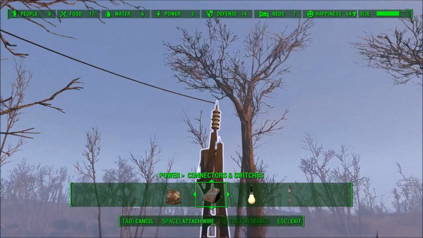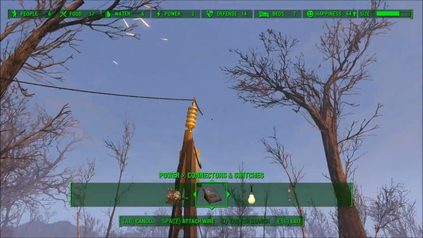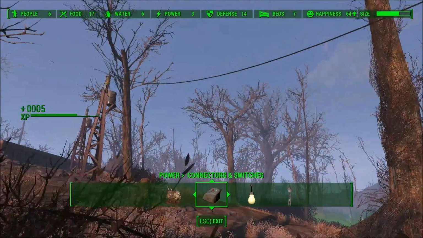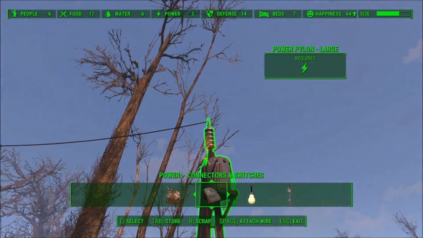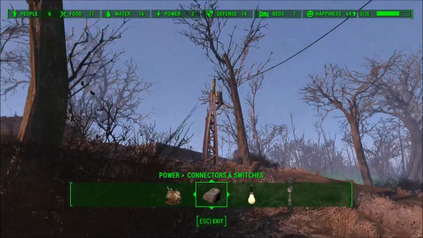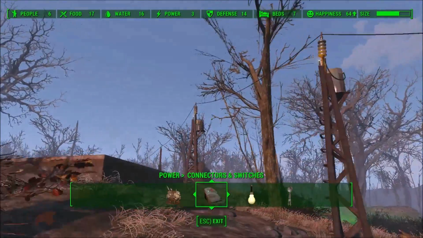And you can carry on to the next pylon, and then to the next pylon. So you can see you can get a great distance here, and then I'm just going to connect it to my water purifier, which is a really long way away from my generator.